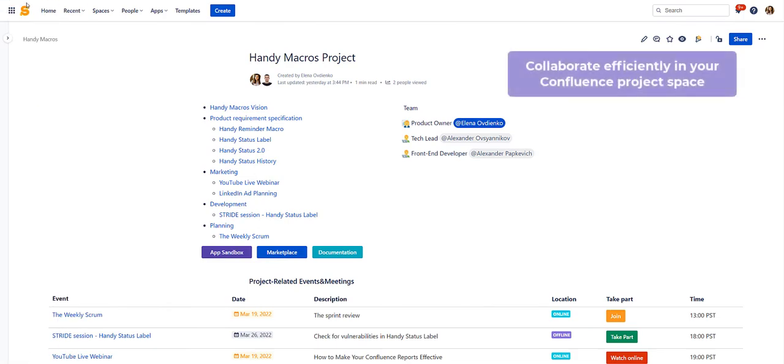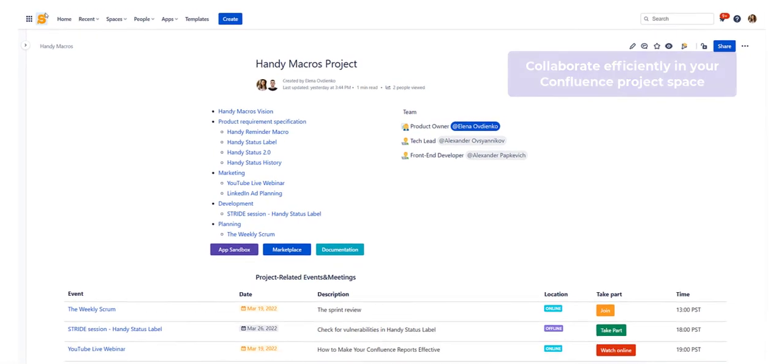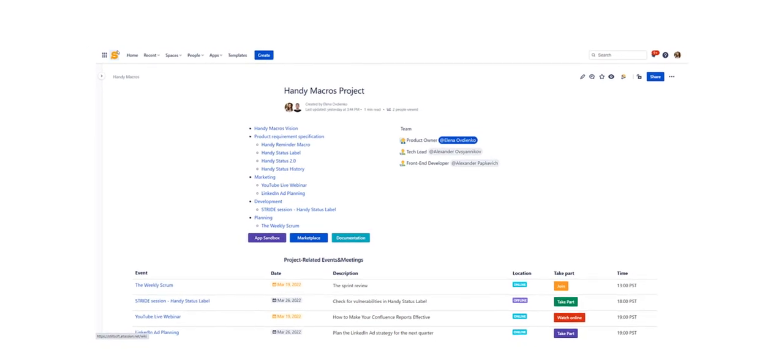Use Handy Status, Handy Date, Handy Button, and other macros of our app to create interactive Confluence pages.